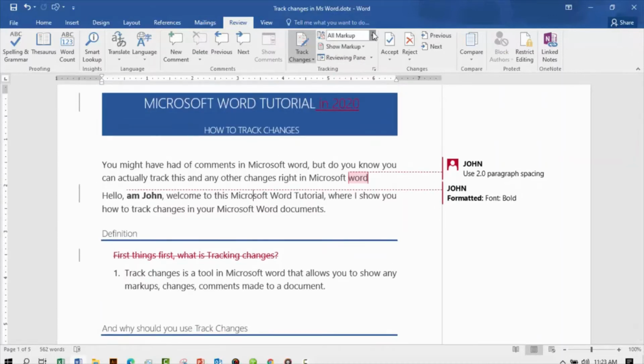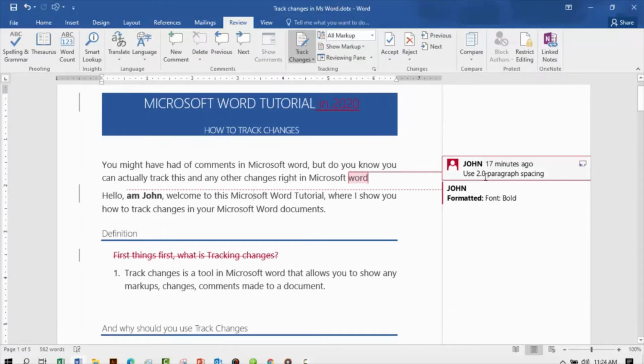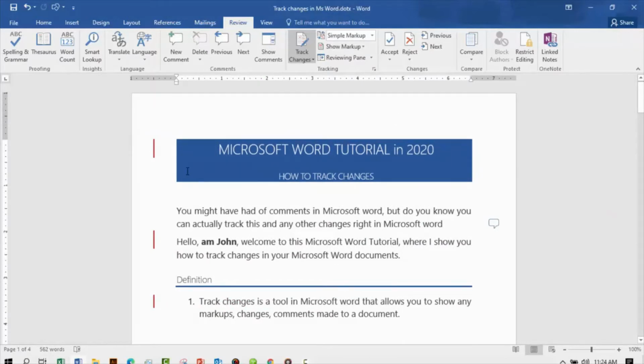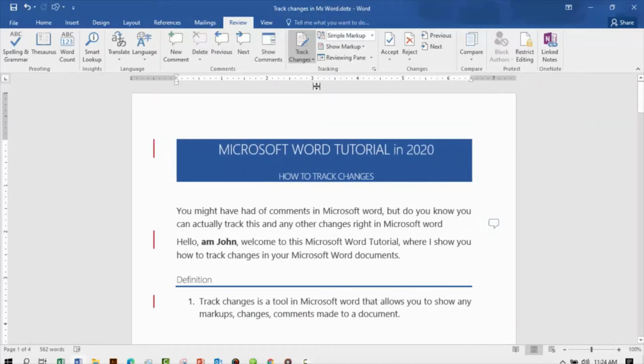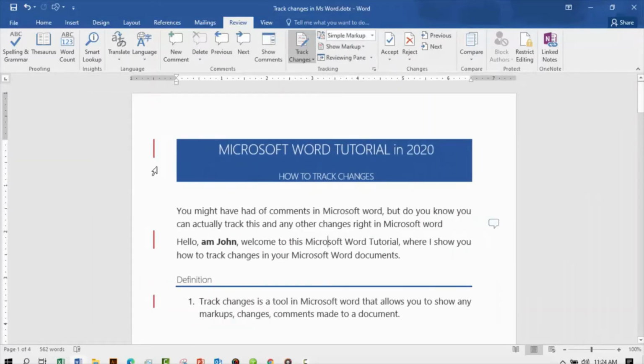But you don't have to just come here and switch from simple markup to all markup so that you can show or hide the balloons. You notice that just at the edge here we have these lines, and if I just click that line, I can switch from the balloons to the inline display. That can also be done simply from this option here. So it's up to you to choose which option you might want to use. Then the other option that you have is to say no markup.